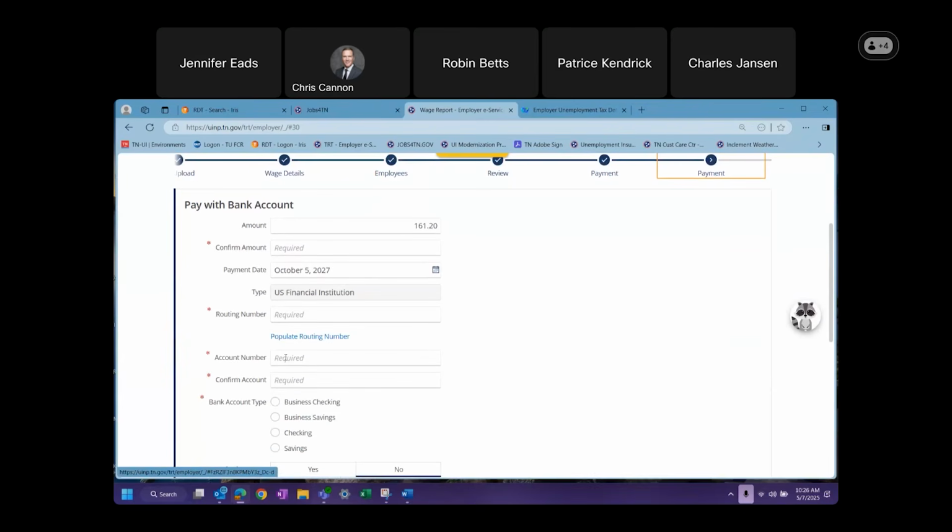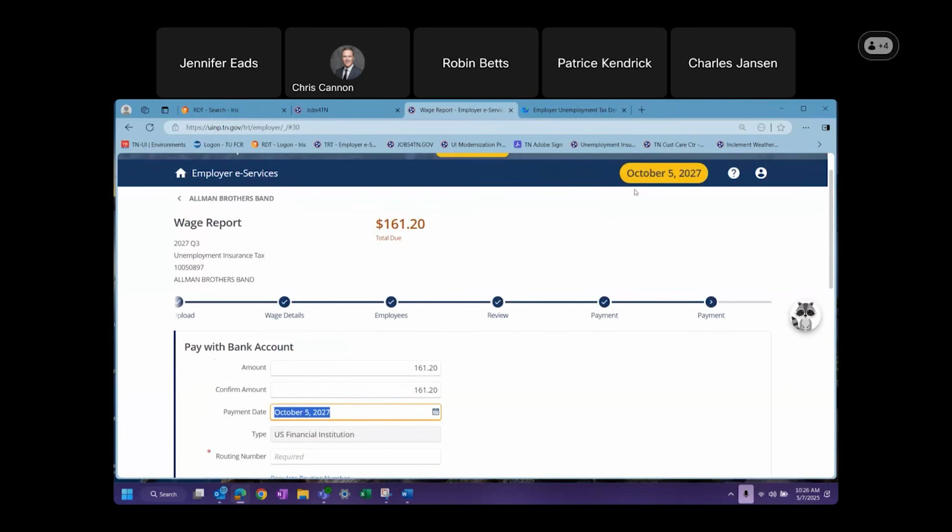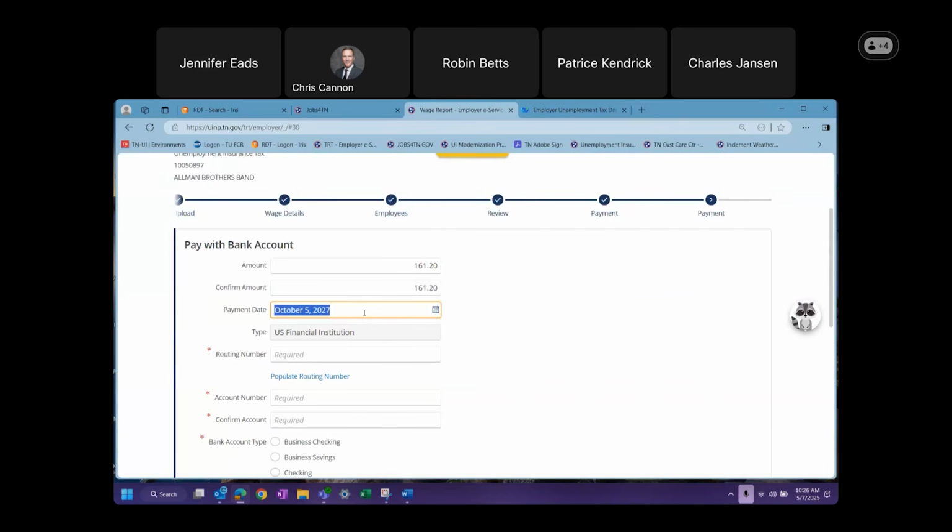Here, you're provided some fields to populate your bank account information. This field right here asks you to confirm the amount that you're going to be paying that is due, which is $161.20. The payment date defaults to today's date, which remember is October 5th, 2027, because we are in a future date for our testing environment. But you can enter a date in here as far out as 30 days in advance.